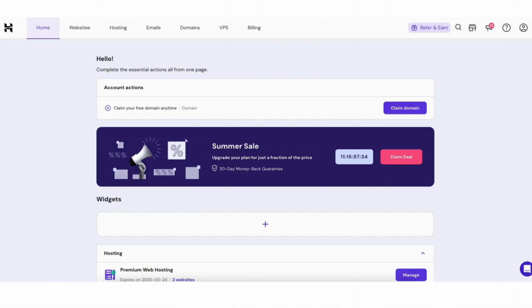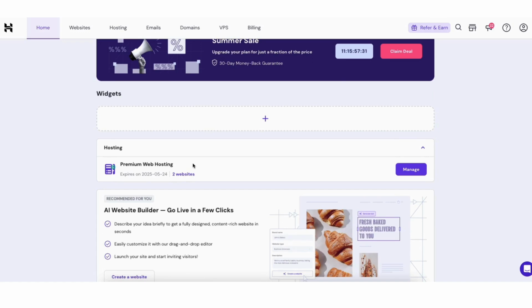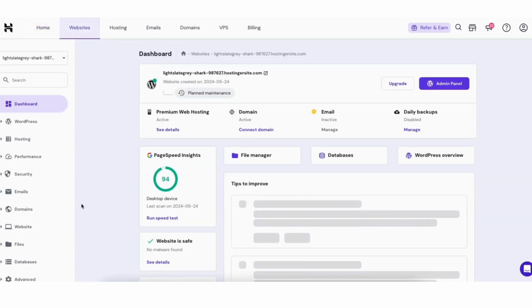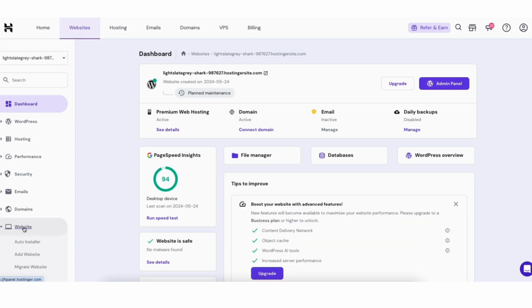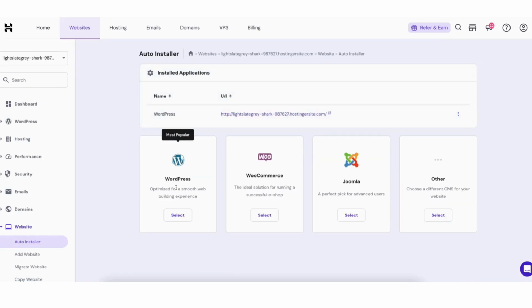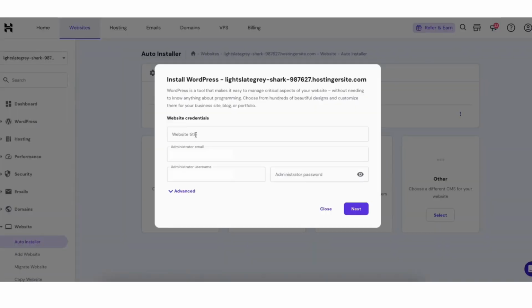Another way to install WordPress is from the Hostinger dashboard homepage. You'll see your hosting account listed. Click the Manage button. Over on the left side menu, find Websites and click it. From the drop-down, you'll see Auto Installer. Click this. You'll see WordPress listed. Click the Select button. You'll be on the Install WordPress page. Enter the website title you want for your site, the email, username, and password you want to be used for the WordPress install. Click the Next button.